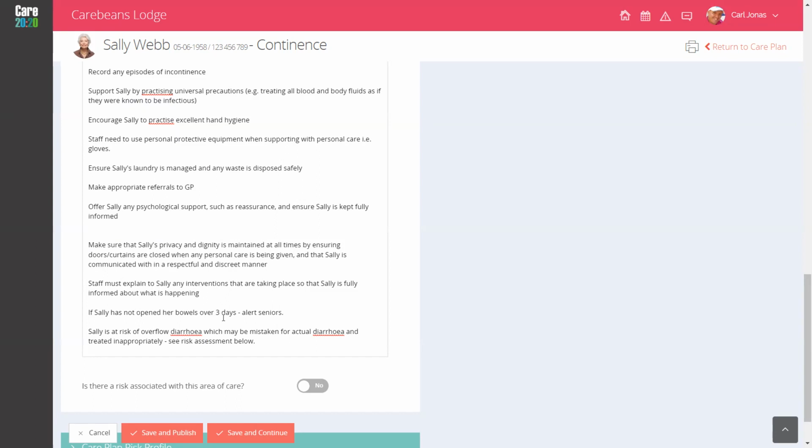If Sally has not opened her bowels for 3 days, alert the seniors. And Sally is at risk of overflow diarrhea, which is not to be mistaken for actual diarrhea and treated appropriately. See the risk assessment below.